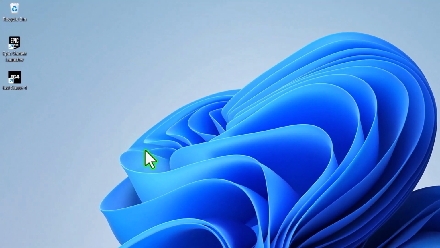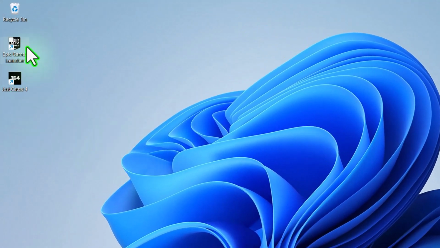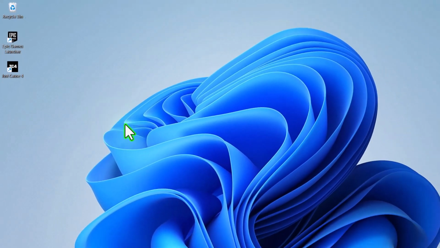Hi guys, in this video, I'll show you how to add apps and icons to your desktop on any computer running Windows 11. The process is very simple, so let's get started.